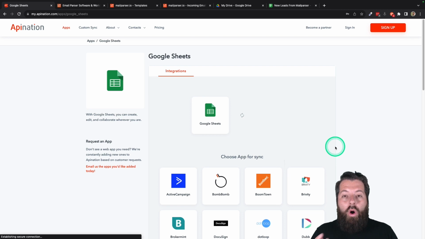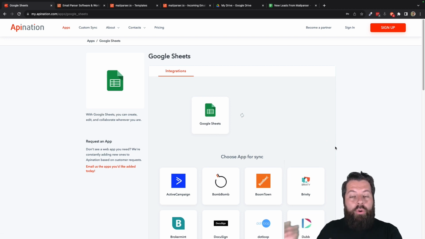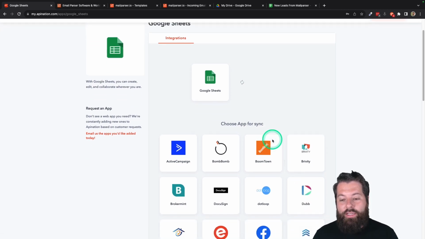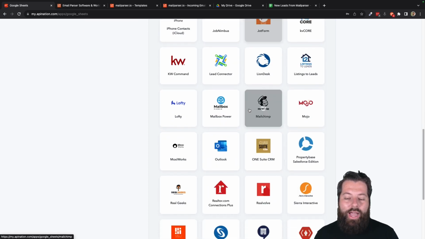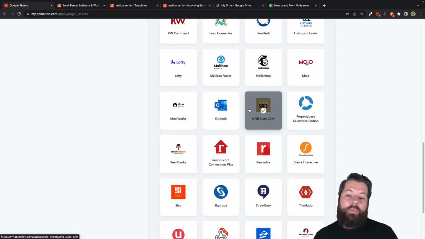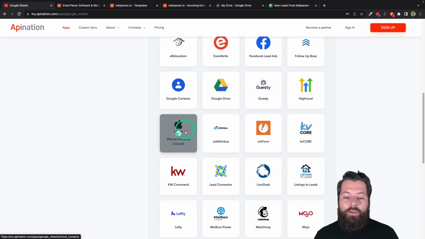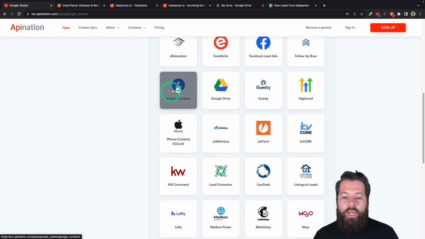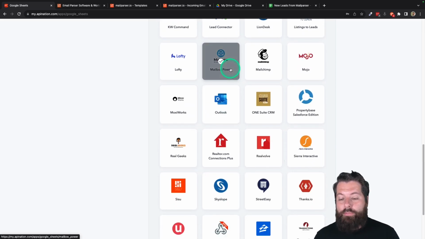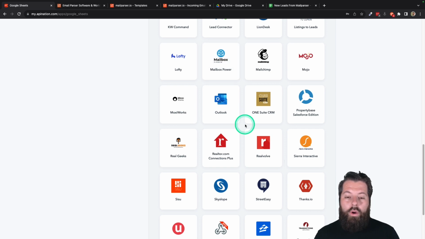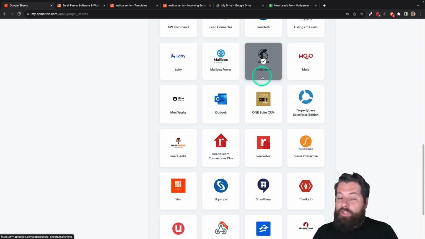It's going to show you all the apps you could be pushing these leads into, and you're going to see a lot of CRMs. So your CRM is probably here if you have Boomtown, if you have Lofty, if you have KW Command, KV Core, LionDesk, they're all in here. But if you're using something else, maybe you want this pushed into your iPhone as a contact, or maybe you want it pushed into your Google contacts, your Gmail, your Android, you could do that also. Maybe you want to push it into a marketing tool like Mailbox Power or MailChimp. You could do that too.